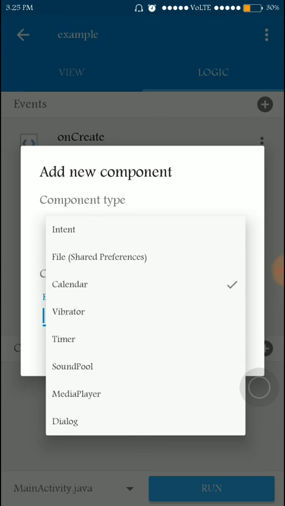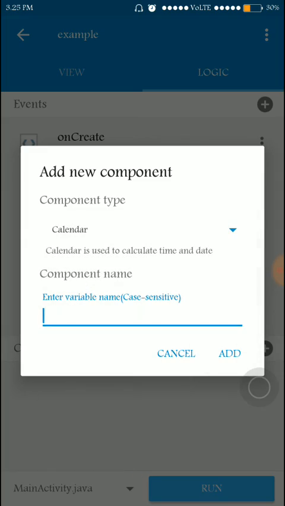And sound pool and media player both have similar actions. They are used to play videos and music. And a dialog is used for prompts. You know the prompts. Let me show an example.